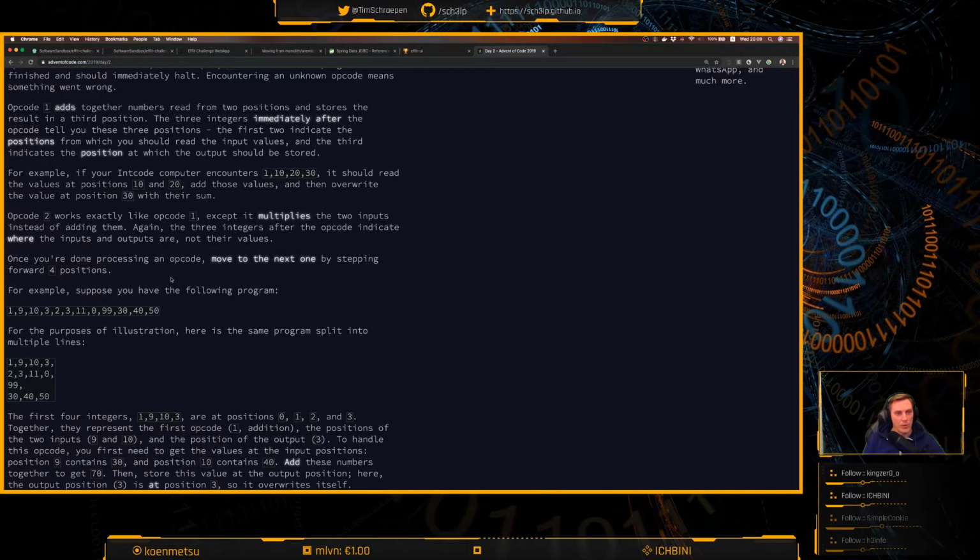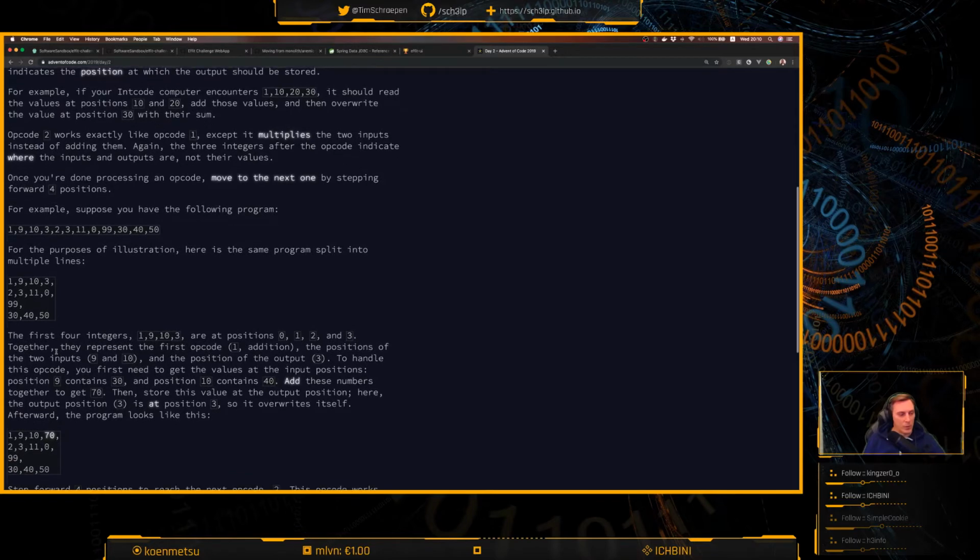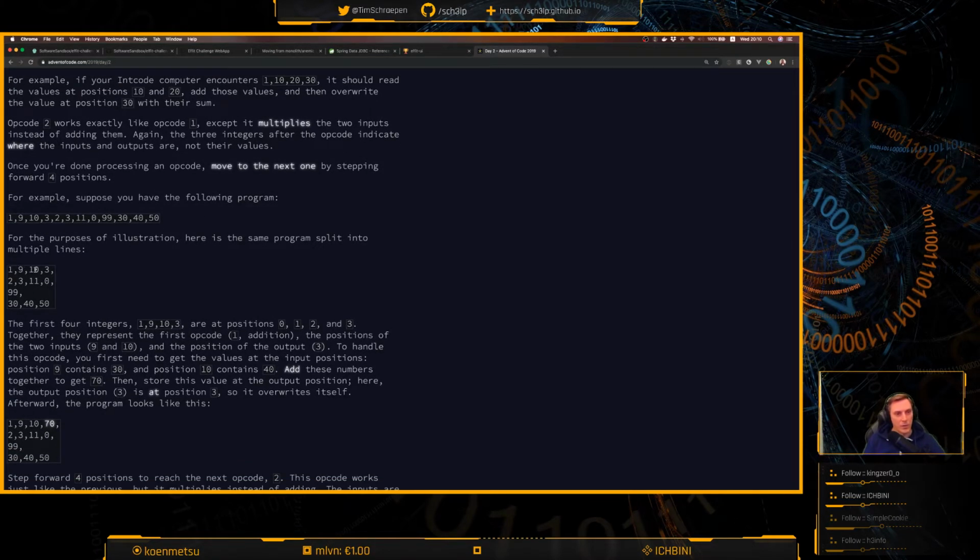Okay. Once you're done processing an opcode, move to the next one by stepping forward 4 positions. For example, suppose you have the following program: 1, 9, 10, 3, and then 2, 3, 11, 0, and then 99. Yeah, so here we split it into multiple lines. So the first one is an addition of position 9 with 10, and we're supposed to put it at position 3. And then we're going to use position 3, so the result of this position plus that position, and then multiply that one by the thing at position 11. And we'll put that in position 0, so that's here.